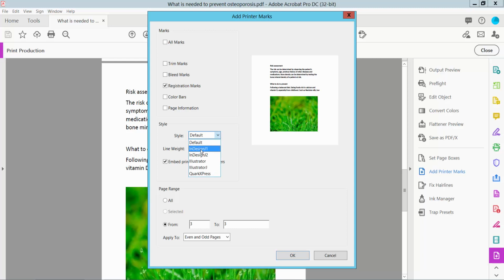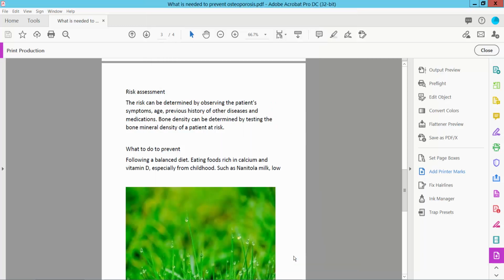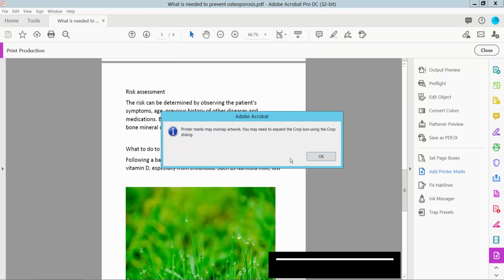You can choose InDesign or Illustrator. I'll choose Illustrator and line width. This is 0.5. Now you can apply a specific page range or all of this page. Also you can choose selected page. Here you can choose odd or even page. Now simply click OK and select Yes.